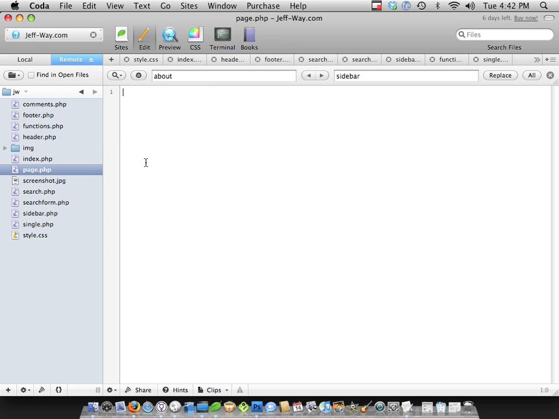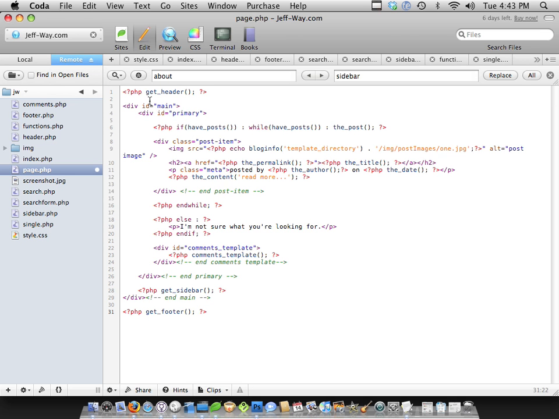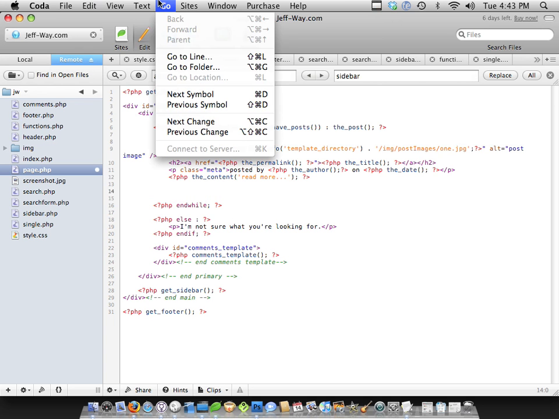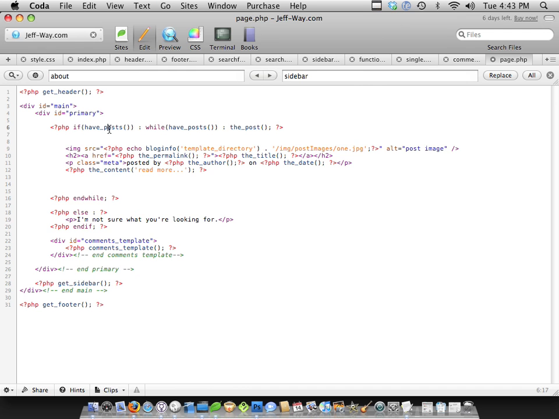Let's see what we need to add. Within primary, I'm going to get rid of post item because we're no longer dealing with a post. Instead, I'm going to use that other div, a div with an ID of page content. We went over this before. And we'll end that after the end if, right here.